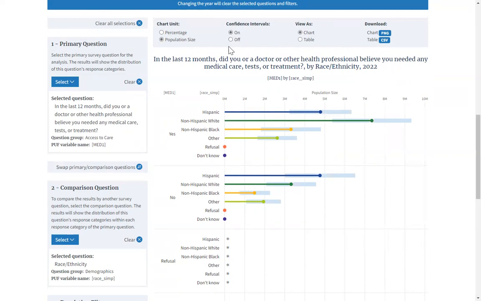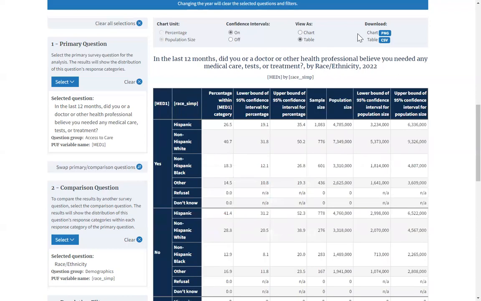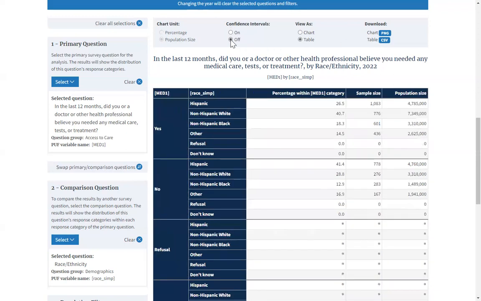The table view displays the percentage and population size numbers at the same time. Note the additional confidence interval columns, which can be removed easily by clicking the Off option. Both the chart and table can be exported using the download options in the upper right of the dashboard.